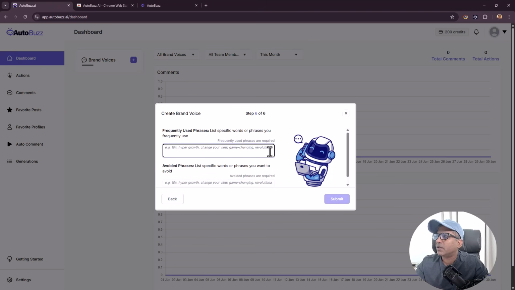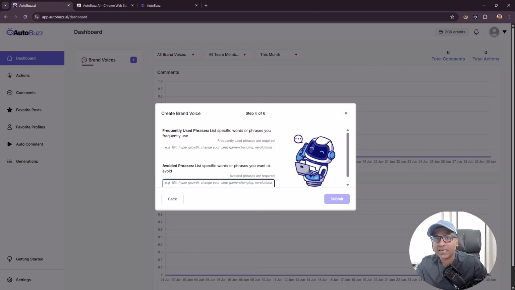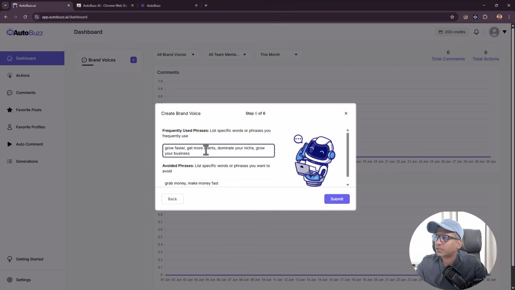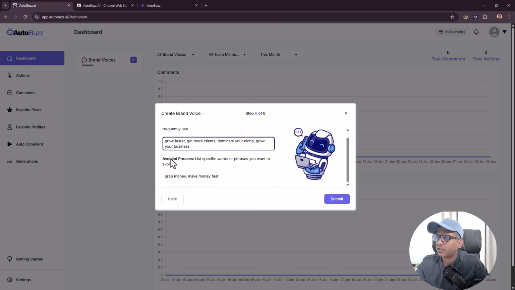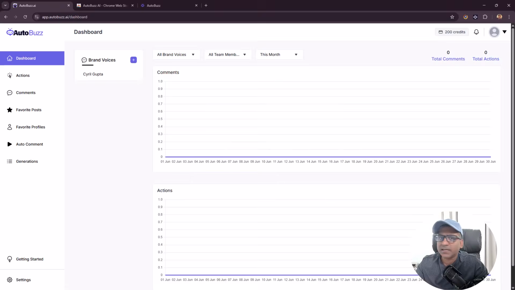And then let's see, frequently used phrases. So if you have any frequently used phrases, you can put them in here. And then you need to put in avoided phrases. So let's put that in too. So in consistence with my values: grow faster, get more clients, dominate your niche, and the phrases to avoid, things like grab money, make money fast, that doesn't happen, right? Click on submit and your brand voice is gonna be created.